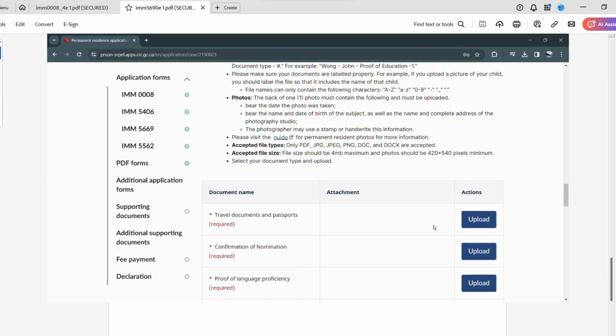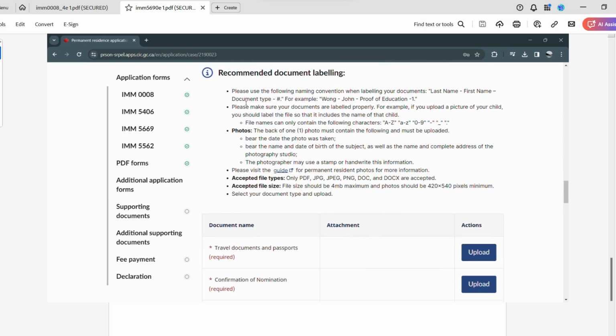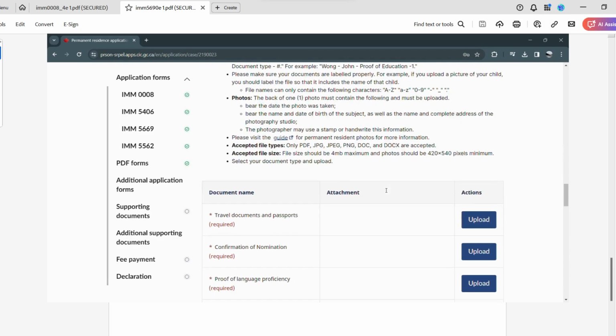Actually, this will be for both of you, you and your partner, or you and your dependents. Especially, for example, for the travel documents and stuff, you can upload 2 different documents in there. So just make sure that you are following the correct way of labeling the documents itself.